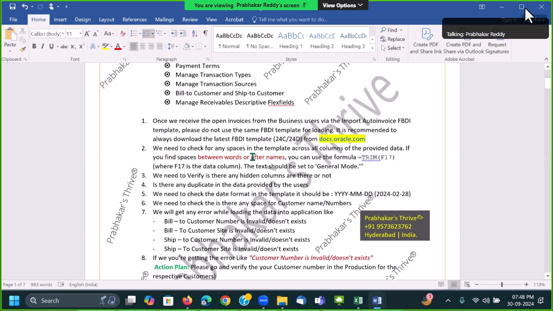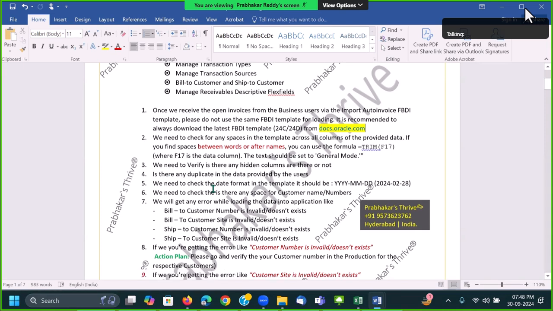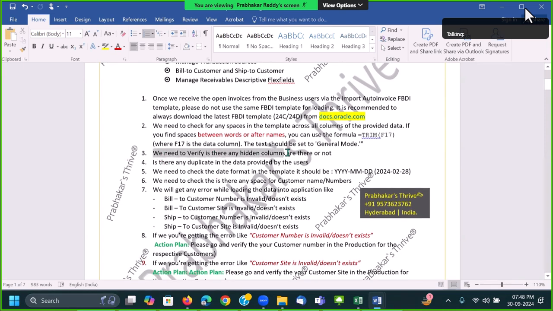So we need to check for any spaces in the template across all the columns and then provide the data. If you find any space between the words or names, you can use the function called TRIM, and based on that we can remove it. Next, check whether there are any hidden columns, and unhide them. Next, check whether there are any duplicate records provided by the user. Duplicate records here include the invoice number also.